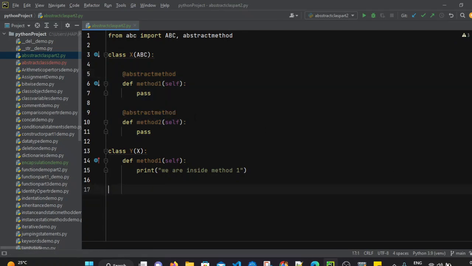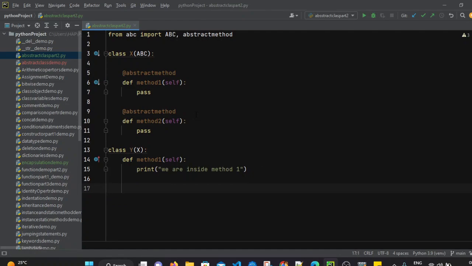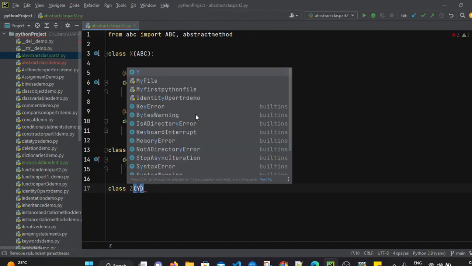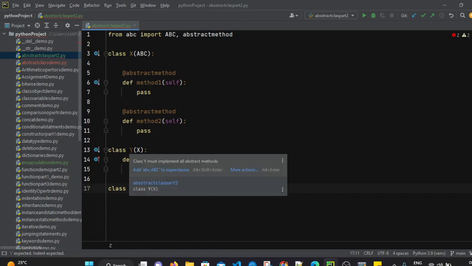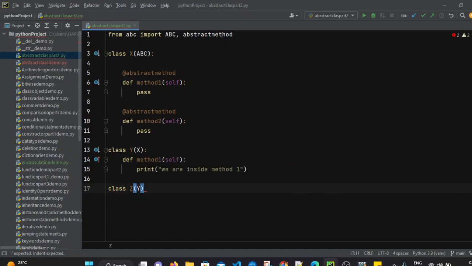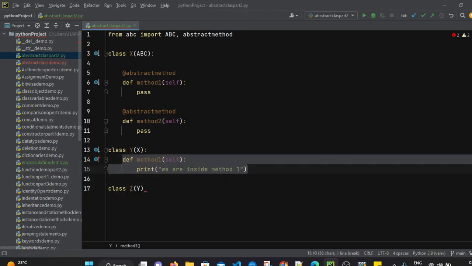Now I will create another subclass, class Z, which extends class Y, the subclass. So now class Z is a subclass of class Y. Whatever is present in class Y will be inherited by class Z. In class Y we have already implemented method1, and that will be inherited by class Z, because class Z is a child of class Y and class Y is a child of abstract class X.